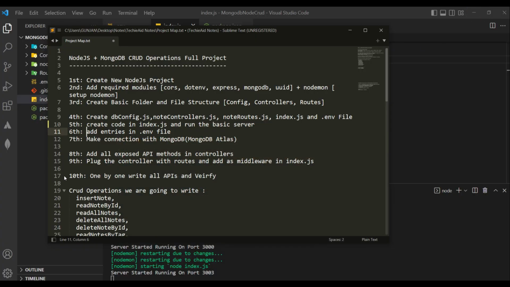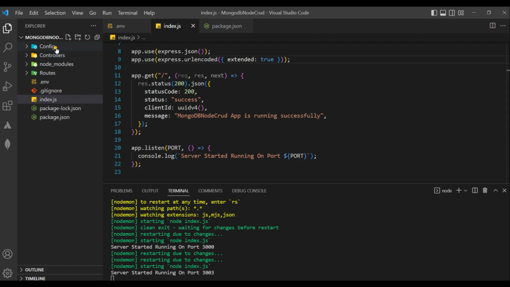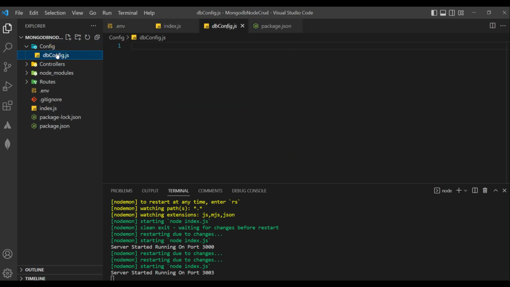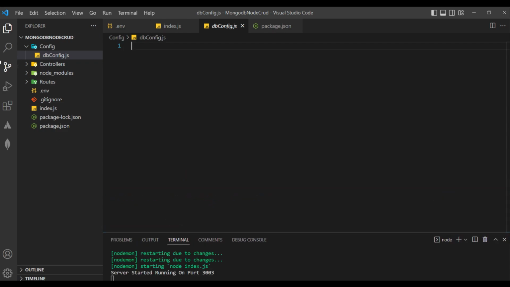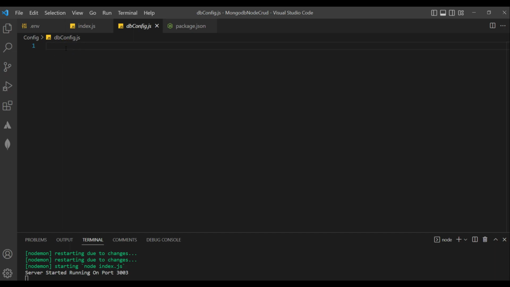So now we are going to do handshaking with MongoDB, right? Our 7th step. So let us do it in the config file, in db config we will do this. So in db config we will do handshaking with MongoDB. So let me minimize this. We can minimize this as well, so we can work freely.